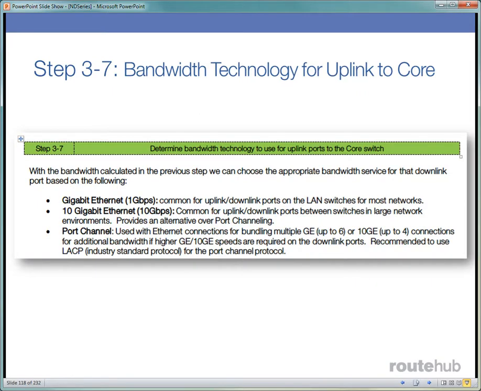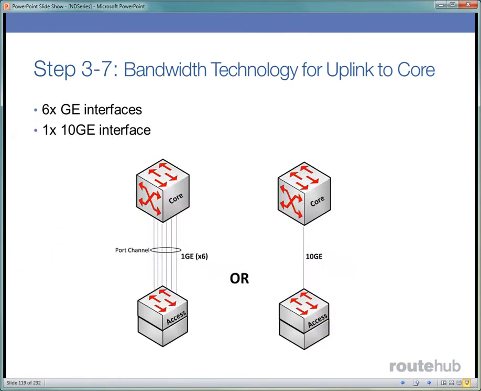So we have a couple of options that we can do based on the following bandwidth technologies that are listed here. So the uplink and downlink could probably use gigabit Ethernet, 10 gigabit Ethernet, or maybe one or more of these bundled together in a port channel. So here are the possible options that we could choose from.